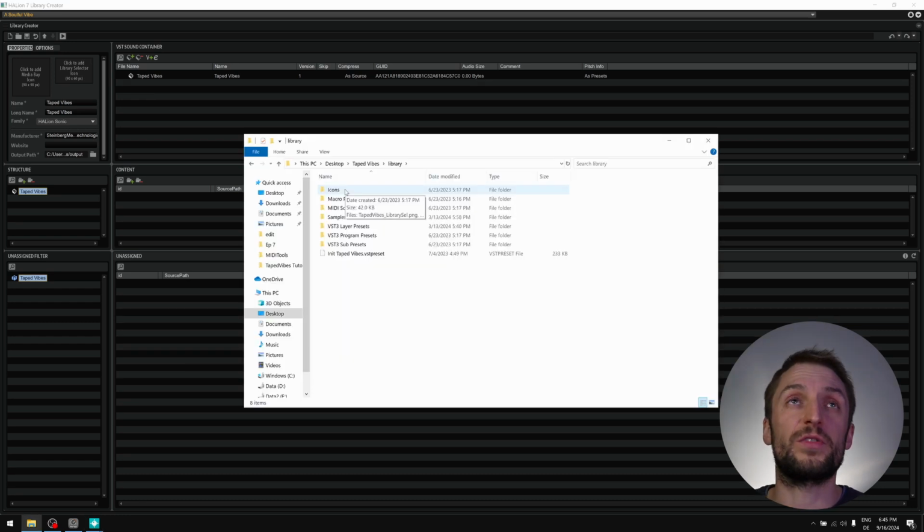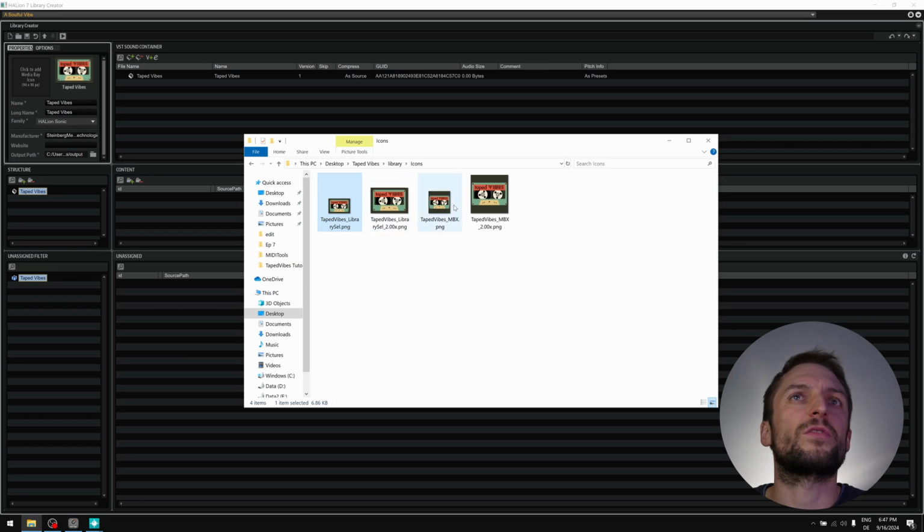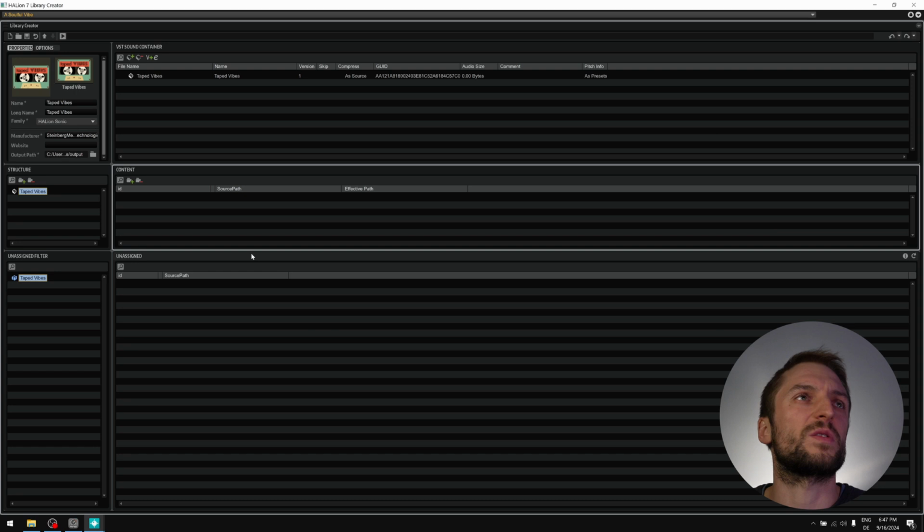If you have a look in here into my icons, I placed them in my Taped Vibes library folder and made a folder called icons. So as you can see, I have my library selector icon in here and the double-sized one with the underscore 2.00x and the MBX one, which is the 90 by 90 and the 180 by 180 version, which is double the size and underscore 2.00x. So I can simply drag and drop them to the library selector and to the MBX, and the high DPI versions will be found as well.